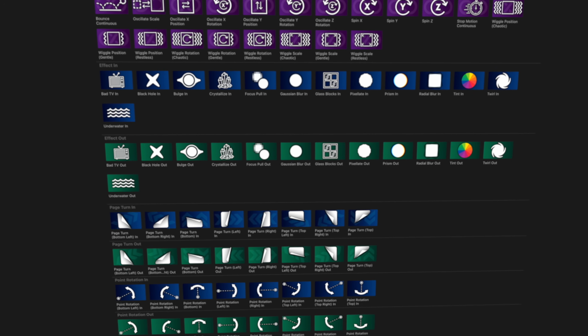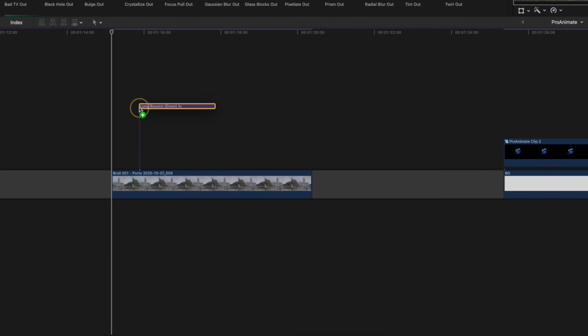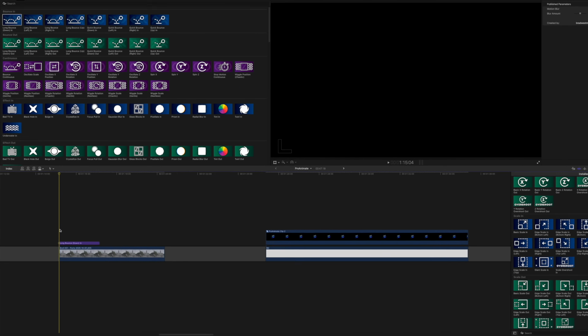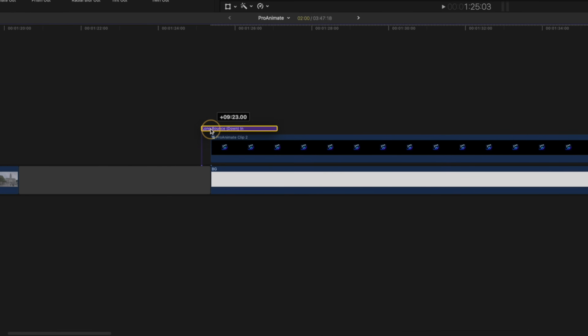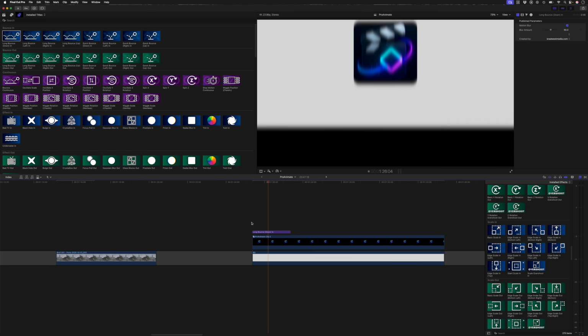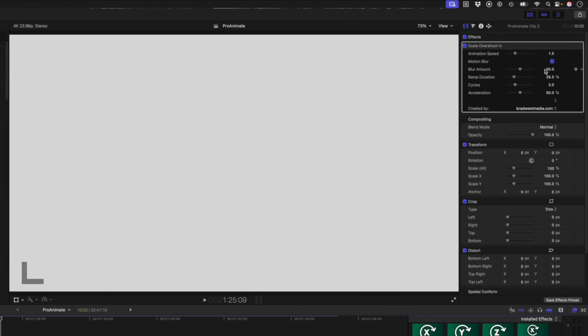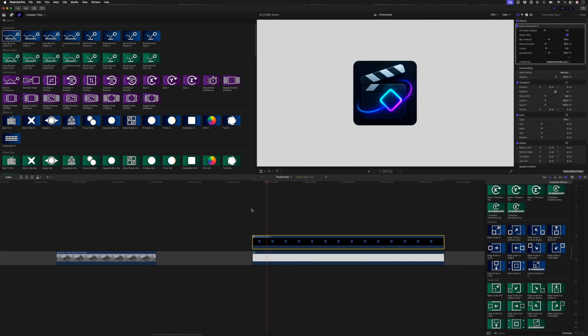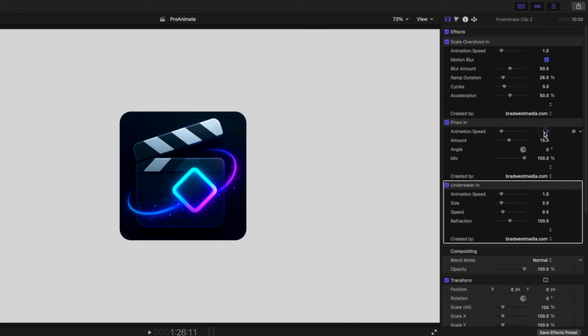If this is your first time hearing about ProAnimate, it's a pack of 275 customizable keyframeless presets that work as adjustment layers and effects. For example, you can apply one of the adjustment layers onto your footage and it looks like this. And if you use that same adjustment layer on top of multiple layers, it affects all of the layers. But you can also apply an effect directly to an individual clip if you only want to affect that specific layer. You can, of course, stack effects and then adjust those parameters in the inspector window to create unique and dynamic animations.